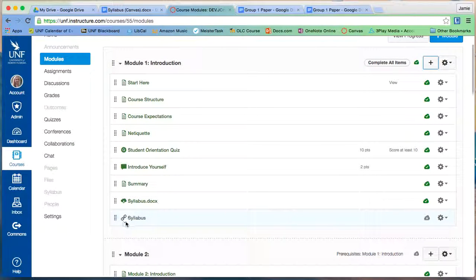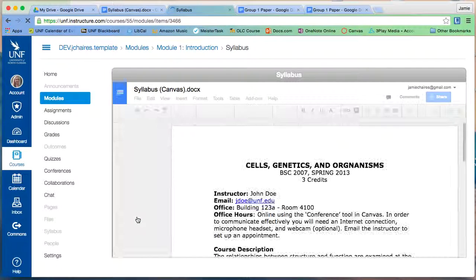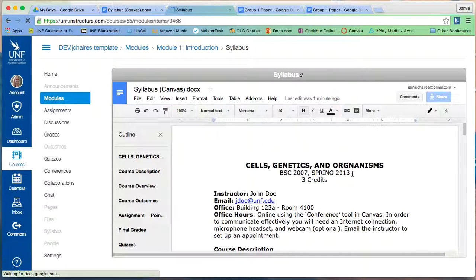Now you can see there's a little link button here next to it, and when I click on it, it now brings up a screen that I can actually edit right inside of Canvas without having to go anywhere else. Students will not be able to edit it because you only gave them permissions to view.